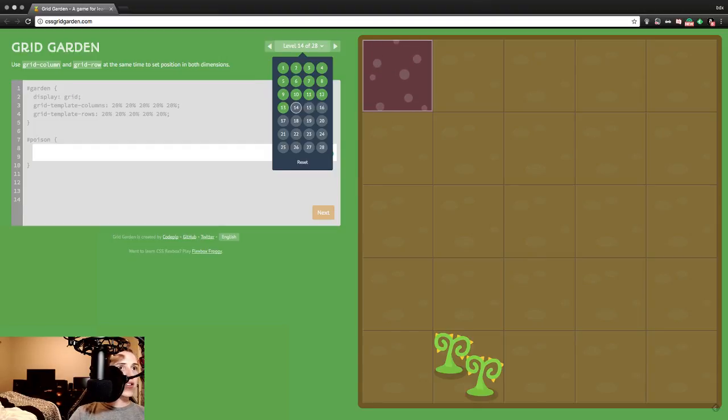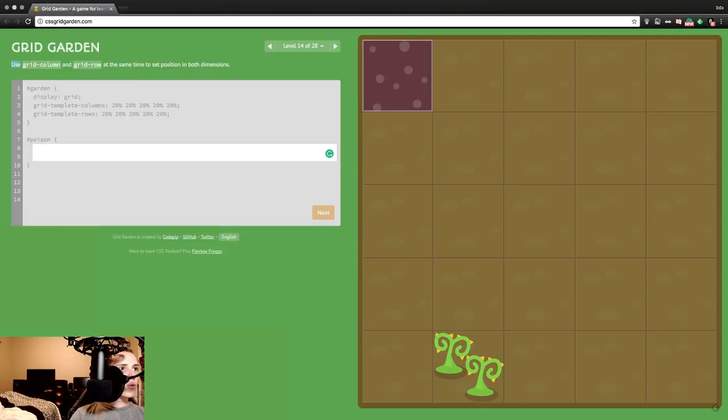And now, last but not least, level 14. Halfway through. Use grid column and grid row both. Interesting. Shorthands for each, at the same time, to set position in both dimensions. Okay, cool. I thought they only gave us one line, but they give us both, lines 8 and 9, to use both. So, grid column would be, starts at 2, ends at 3.